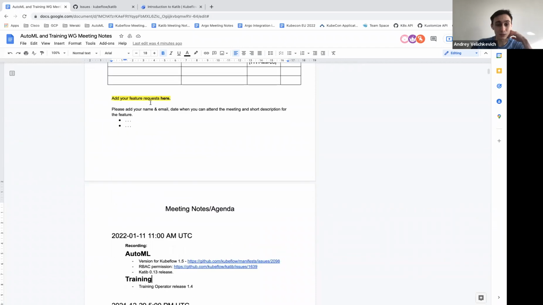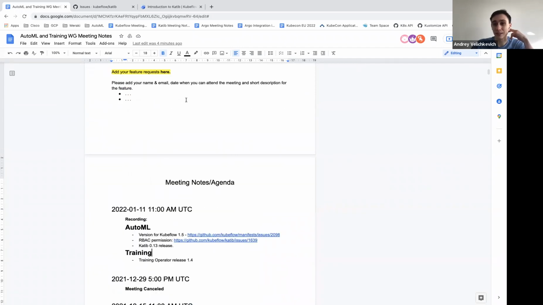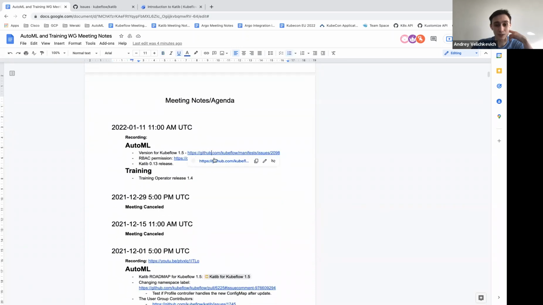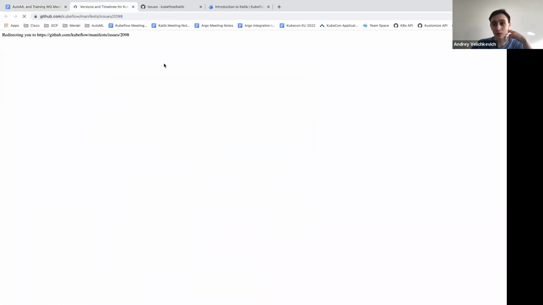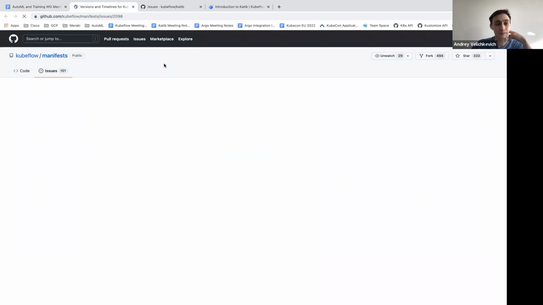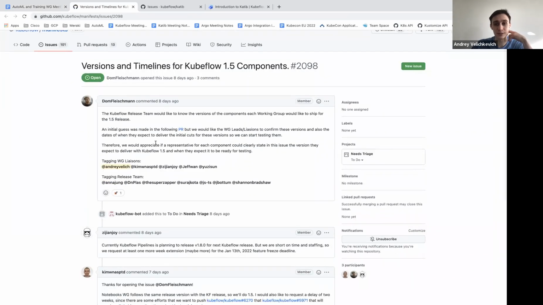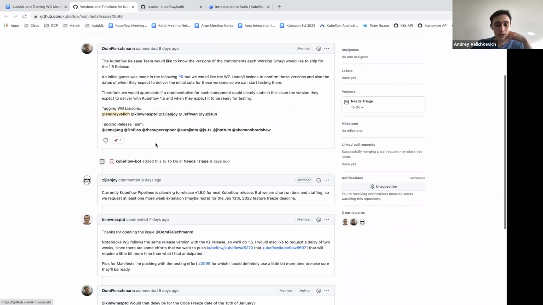Great. So I think first of all that we need to discuss Kubeflow 1.5. A couple of things that we need to update in this issue that Kamanos mentioned to me yesterday. Basically, we should decide which version of KDIP and training operators we're going to use. I think for KDIP, we will release the 0.13 version.